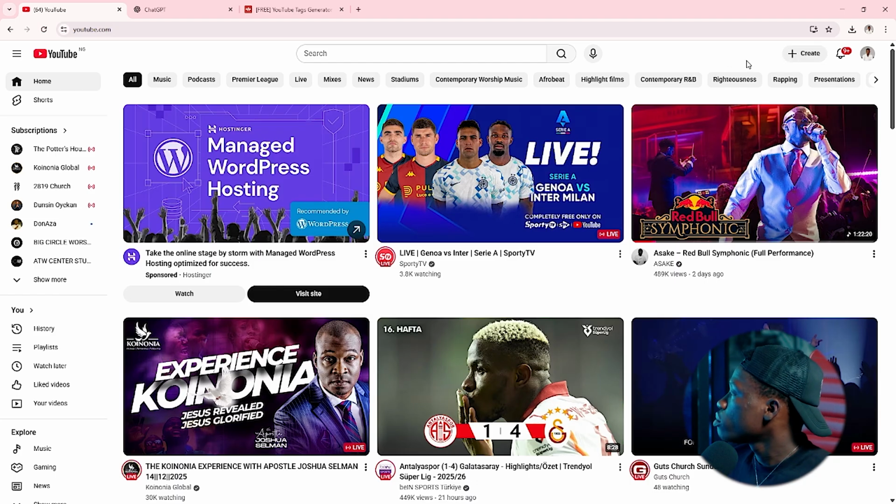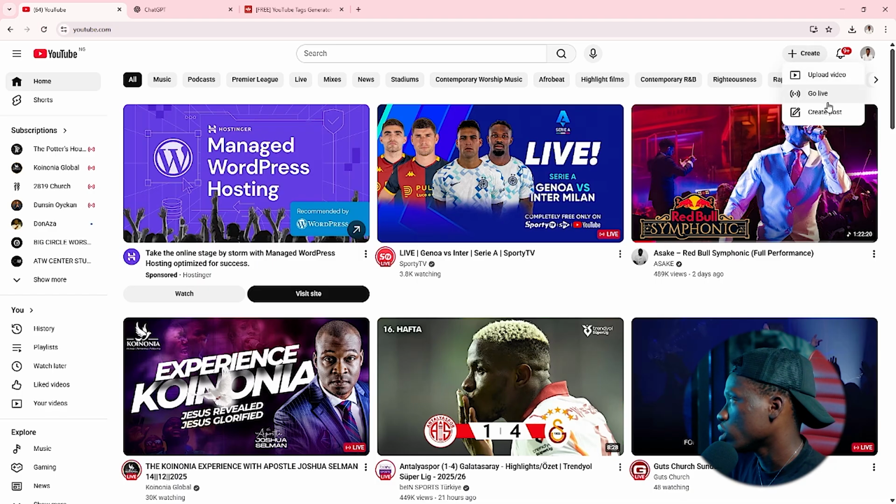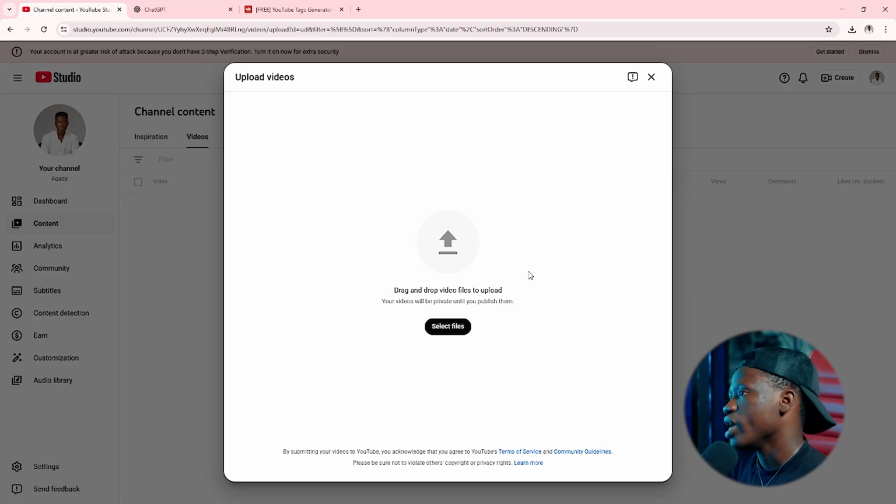So yeah, take your mouse to the create icon. You can see an icon there written create. It has a plus sign there. Once you click it, it's going to give you three options. One says upload video, the other is go live, and the third one is create post. But for the sake of this video, we are doing upload video. So I'm going to click upload video. Just a click, then it's going to load, and it will bring you here.